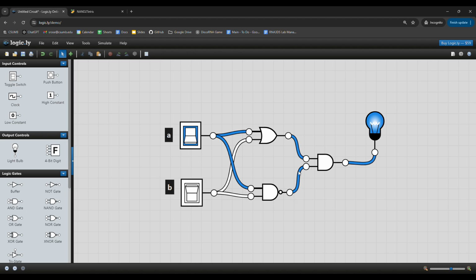So this implementation works because if we pass a single 1 into our OR gate, it will output a 1, and if we pass a single 1 into our NAND gate, it will output a 1. But if both A and B are 1, our NAND gate will output a 0, and our AND gate will never output a 1.